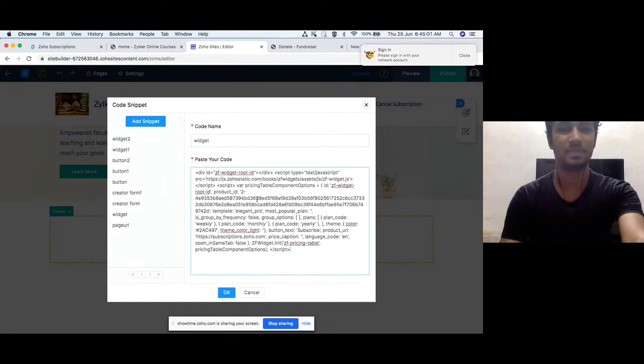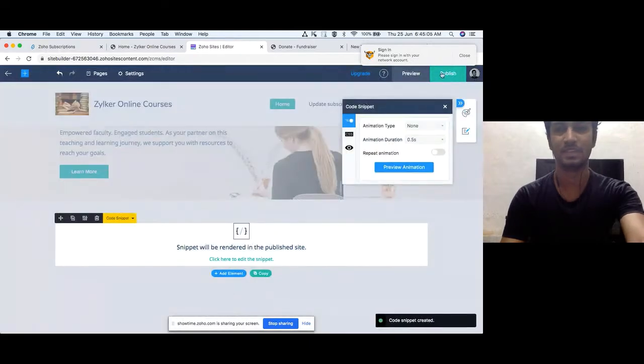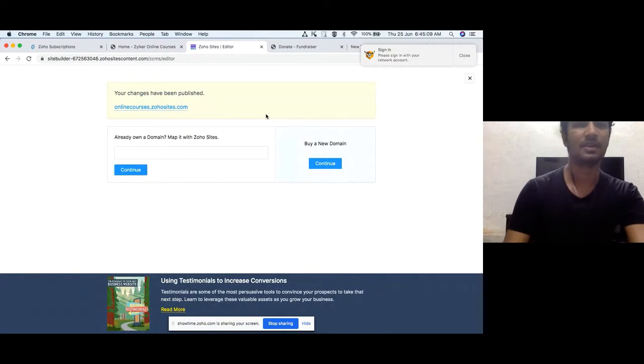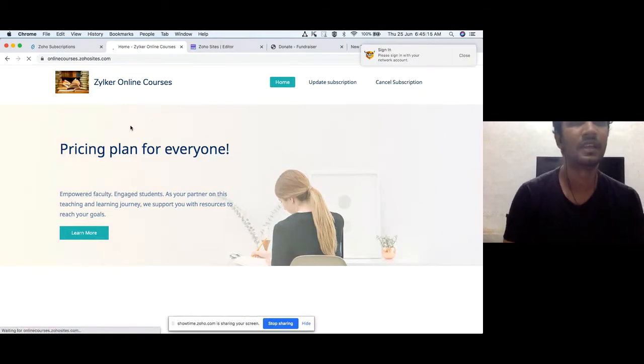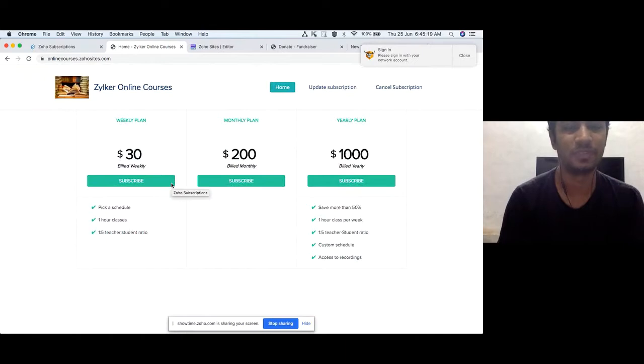And I'll just paste my code in here. And that's it. And I'll publish the same. Okay, so that's it. So if you just go on to the website and reload this particular page here, you can see the plans which we have set up here.